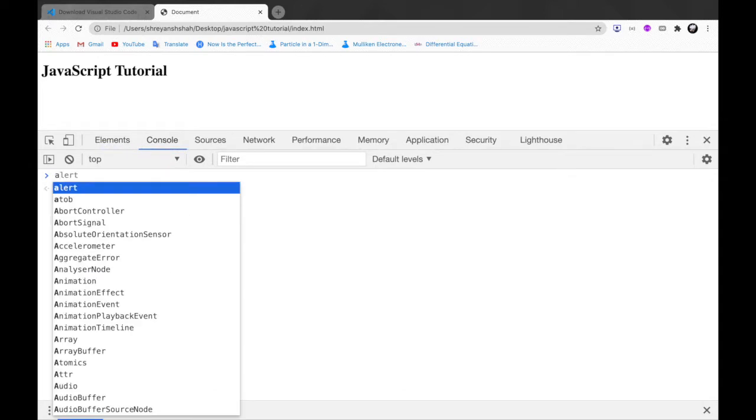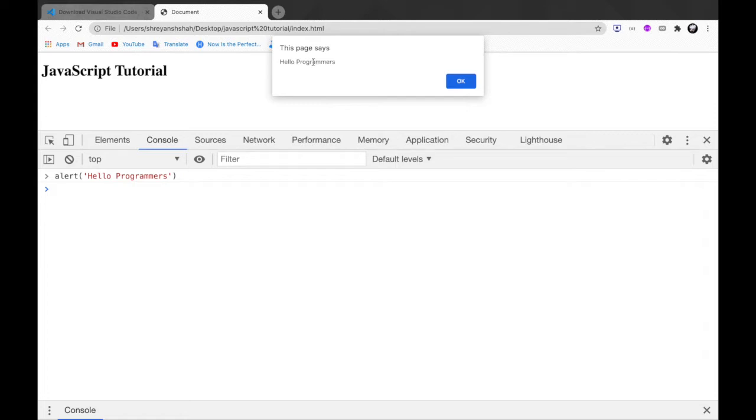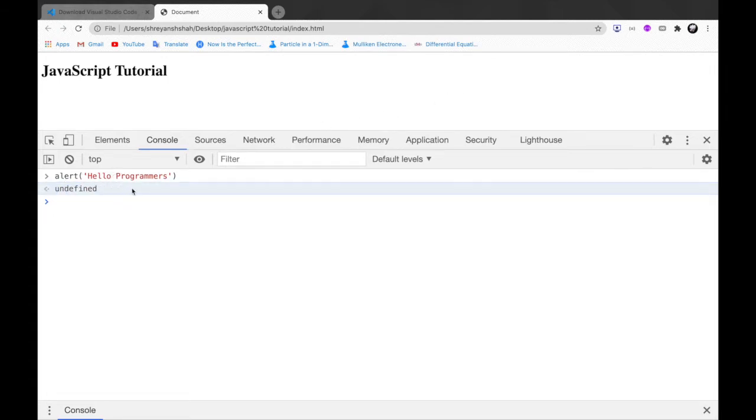So let me show you a little about JavaScript. Write here alert and then inside single quotes write hello programmers. Then just press enter and see what happens. This web page is showing me an alert, or a pop-up window, which is saying hello programmers, and then just click on the OK button. And don't worry about this undefined right at this point. I will be explaining the meaning of this to you, and it will become very clear once I have taught you about data types in JavaScript.